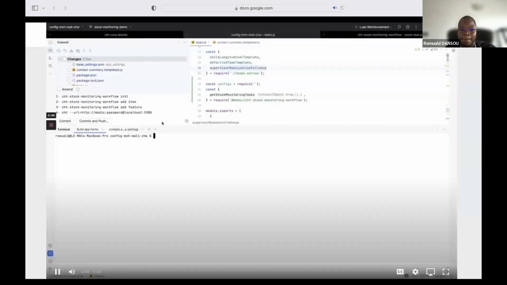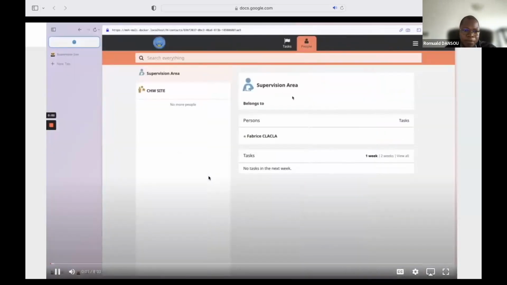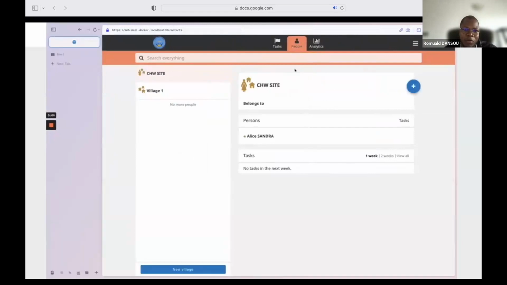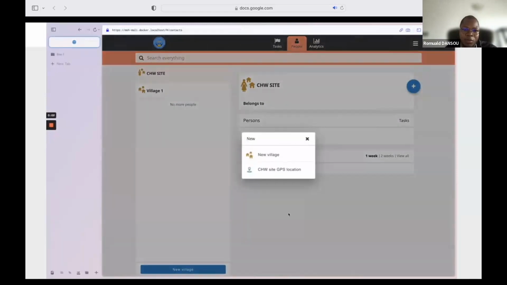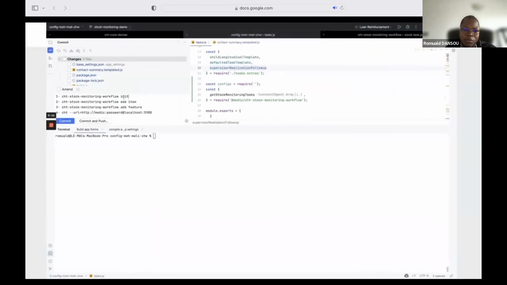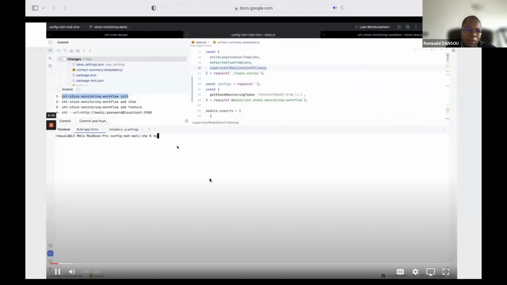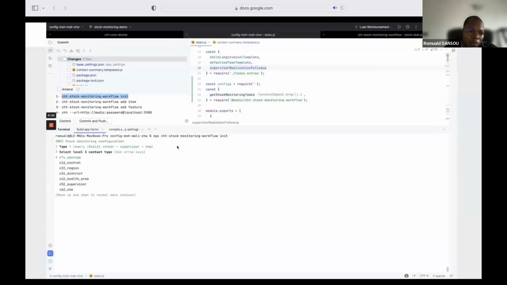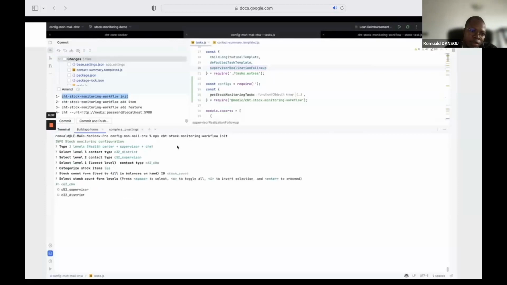Here we have a demo. So you have a supervisor logged in and a CHW. The CHW has only two actions. We are initializing the workflow. We choose 3 levels and the corresponding contact type of each level. We choose if we want to categorize our items, the stock.